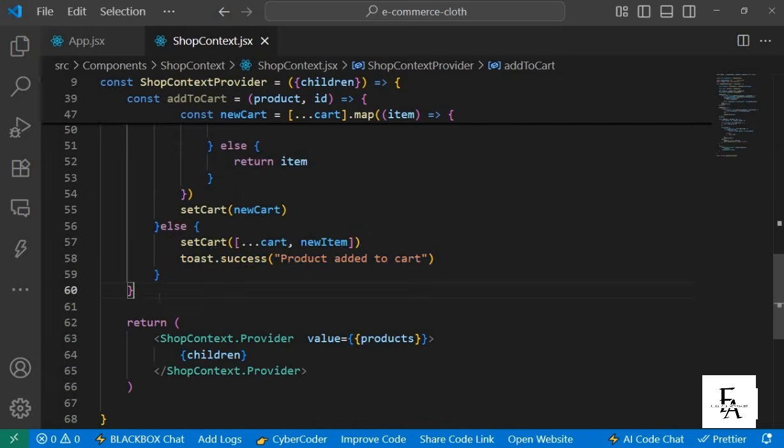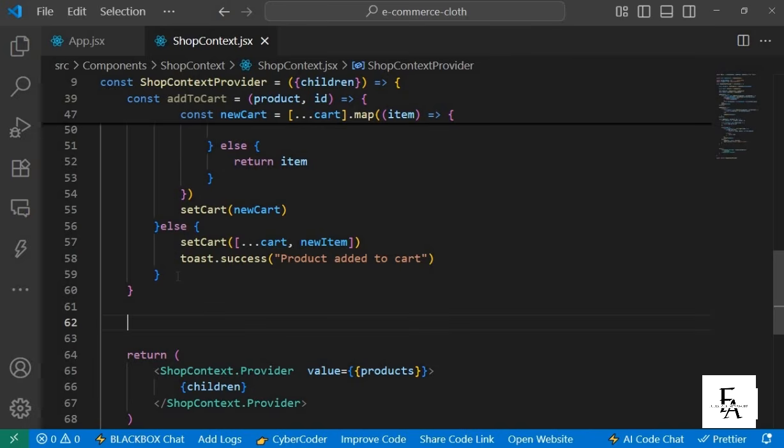So the next function now, after this add to cart, is going to be the function to clear the entire cart items. So I'm going to name the function clear cart. So I'm going to have const clearCart.